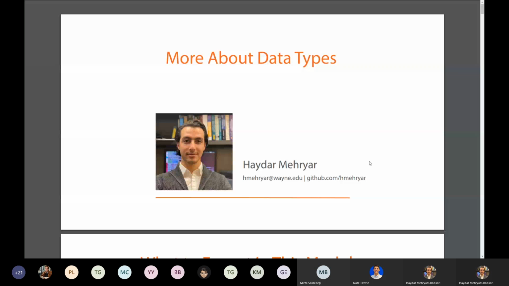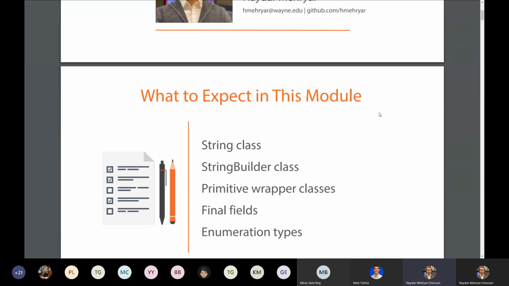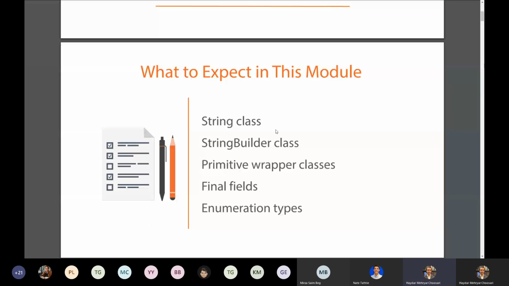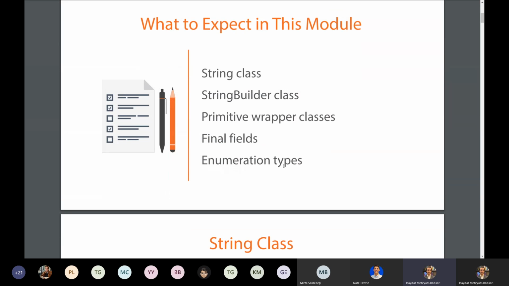Today we are going to talk a little bit more about the data types. We are going to talk a little bit more about the string class. What is the string class? The StringBuilder class. What are the primitive wrapper classes? What are the final fields? And what are the enumeration types?